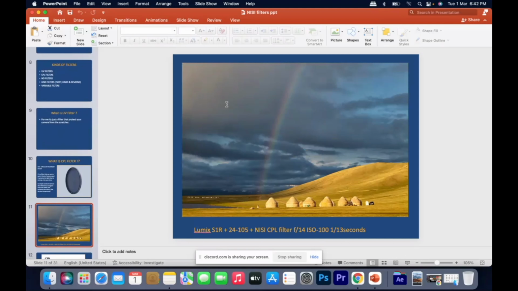Now the CPL filter is a circular filter, means it's a filter that turns round and round. It turns basically in front of the camera. So you can turn it to kill the rainbow, and you can turn it to bring the rainbow back in your camera itself. Because we believe rainbow is a reflection itself, it's not actual, it's just a reflection of light and shadows, lights and colors.